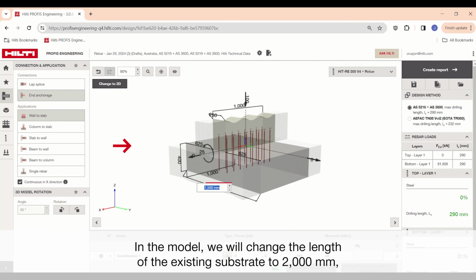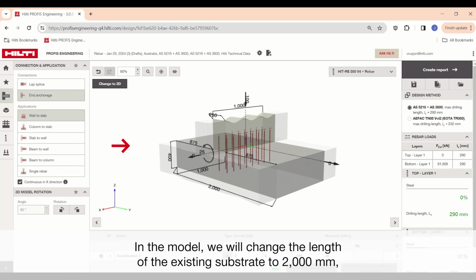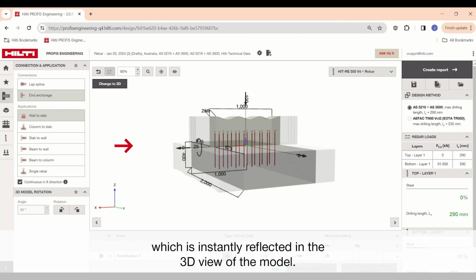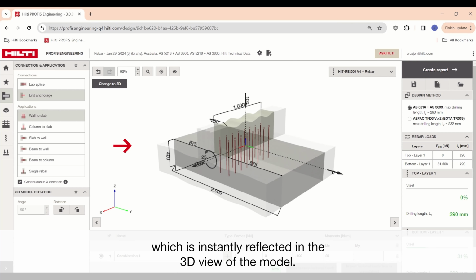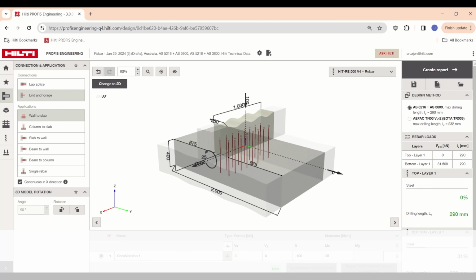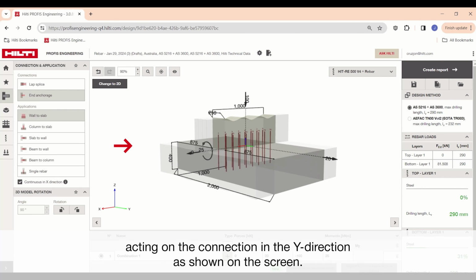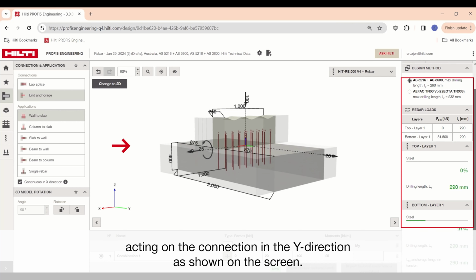In the model, we will change the length of the existing substrate to 2000 mm, which is instantly reflected in the 3D view of the model. We will then add a 20 kilonewton shear force acting on the connection in the Y direction as shown on the screen.